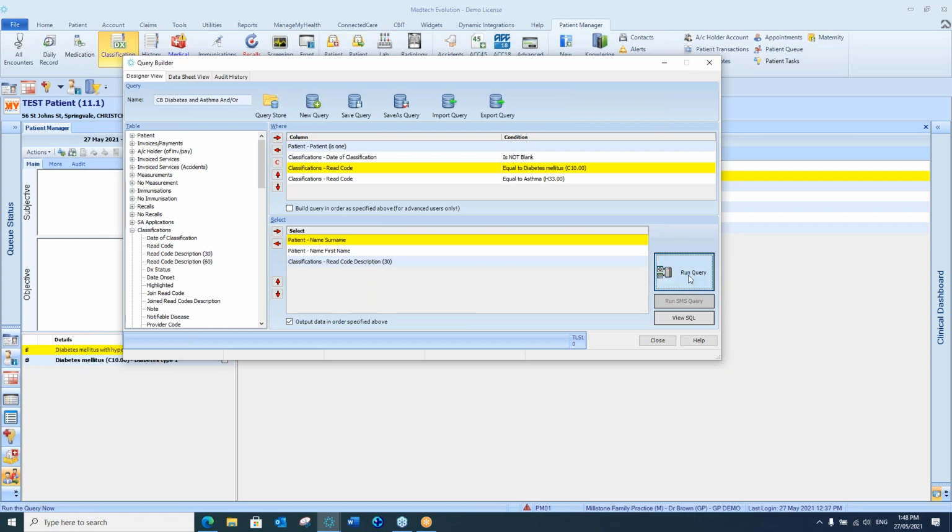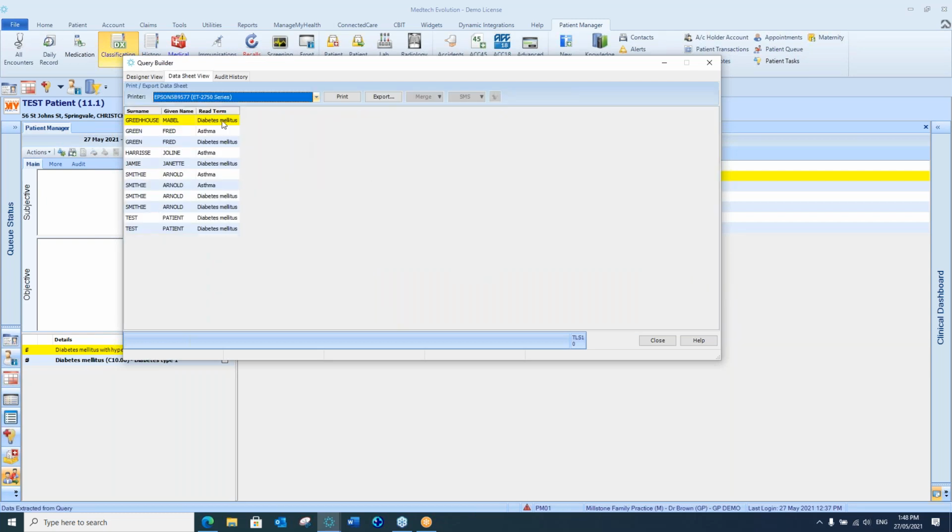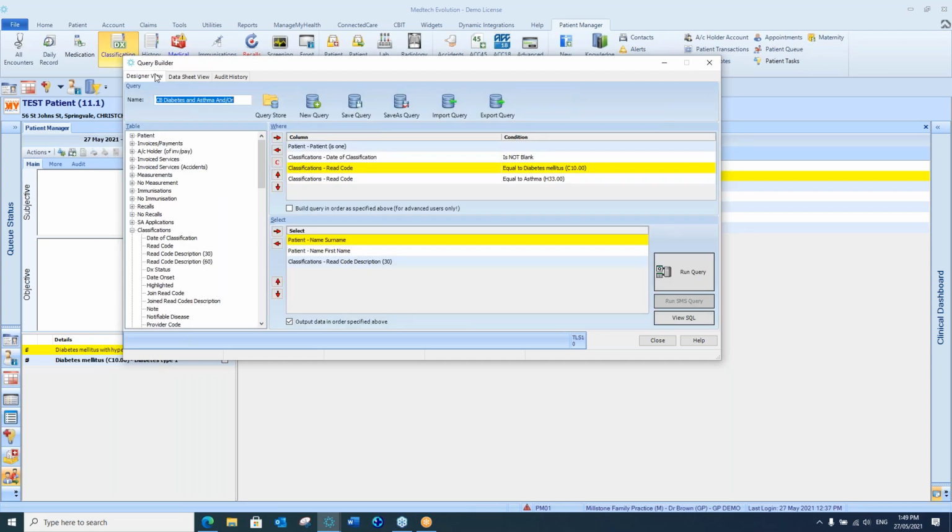When I run this query, you can see I've now got patients who have diabetes and who have asthma. This patient, Fred Green, has both asthma and diabetes, and these other patients have got a variation. Some have got asthma, some have got diabetes, some of them have both. So that's an enhancement on the query builder from Medtech 32.